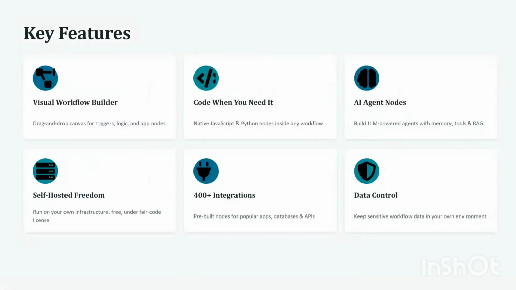Now, coming to the key features of it. Six feature cards: visual workflow builder, code when you need it, AI agents with LLM agents, memory, tools, and RAG, self-hosted freedom with 400 plus integrations, and data control, keeping sensitive data in your own environment. And also JSON data visibility, advanced routing, binary data support, visual canvas, etc.